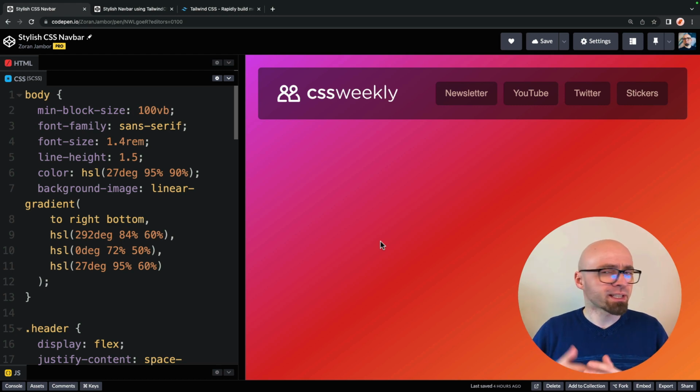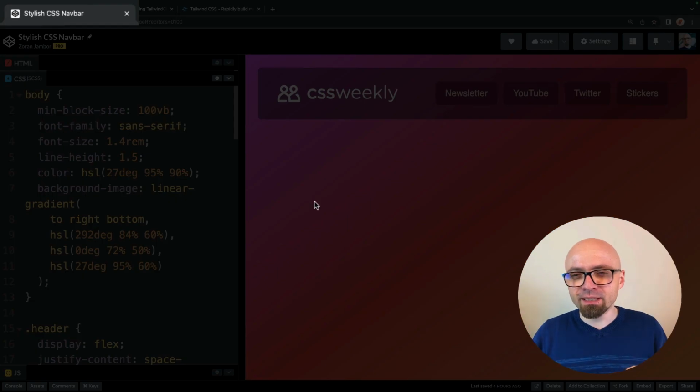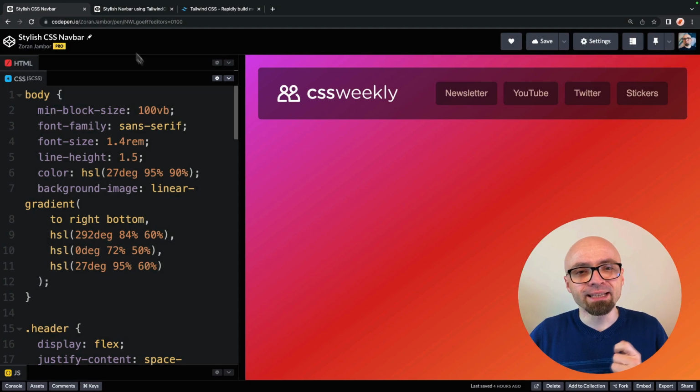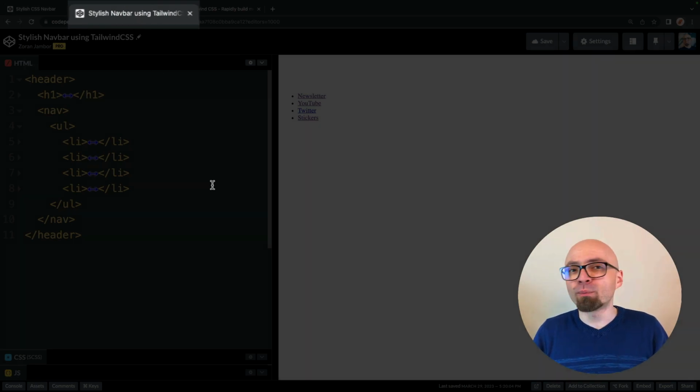I will share my thought process as I go along and as I explore Tailwind for the first time, and if I'm doing something incredibly wrong and you know better, please let me know in the comments and I'll be happy to learn more about Tailwind CSS. This CodePen will be a reference point, and this one is going to be the CodePen that we will work on.